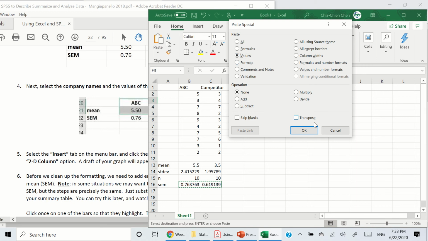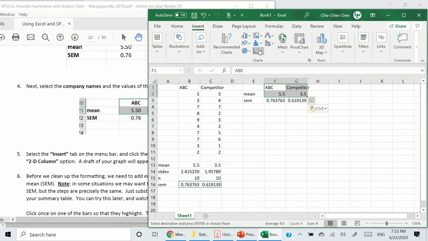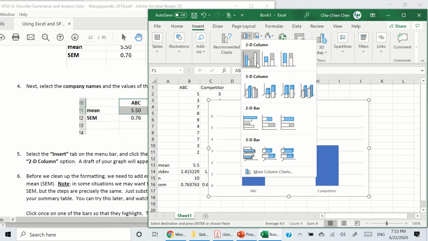Okay, values. Now all you need to do is highlight this, go to Insert, and then go to bar, and pick this one.